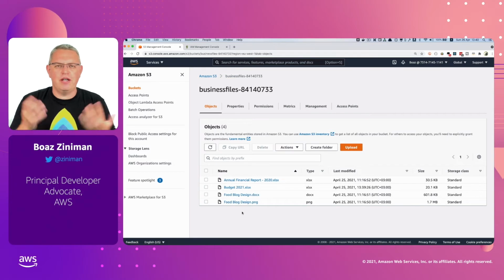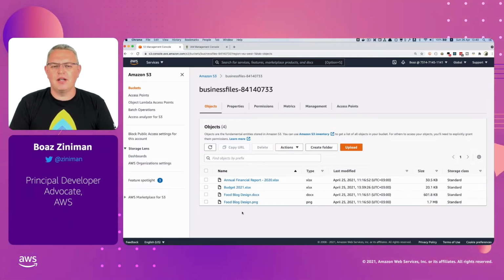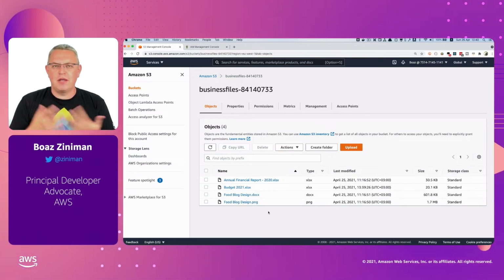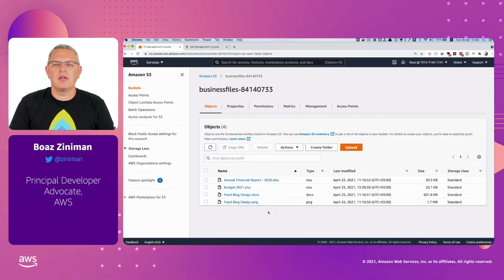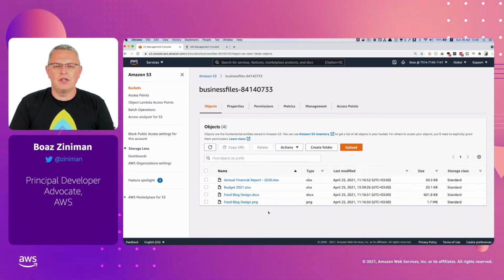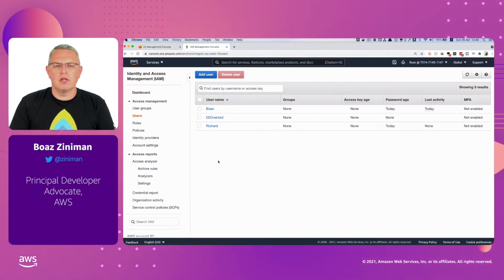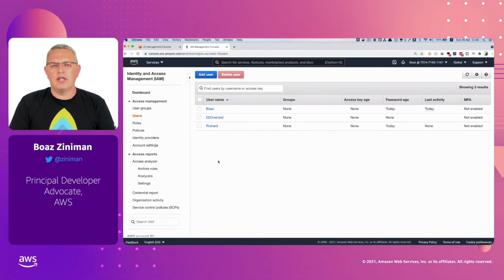As you can see, 4 files. This is what I have there. Some annual financial reports and my budget for next year, and some files for design related stuff. And if I'm going to my IAM management console and looking at my users, I currently have 3 users. Ignore the second one. It's a system user for the account I'm using right now. I have Boaz and I have Richard.